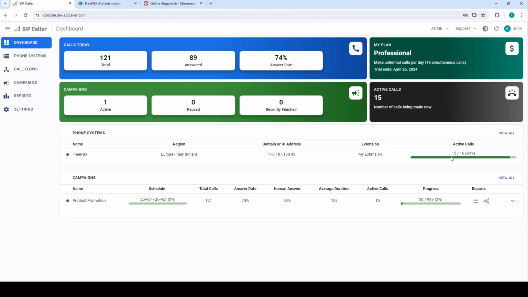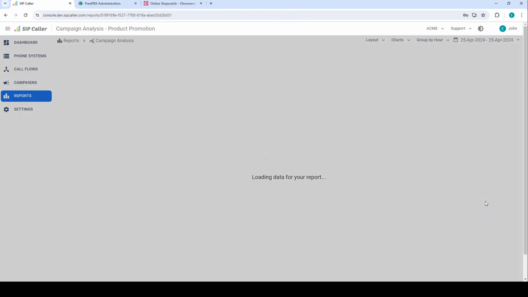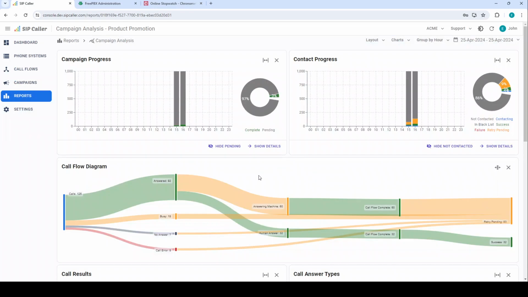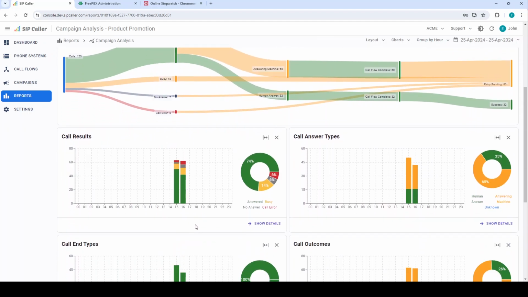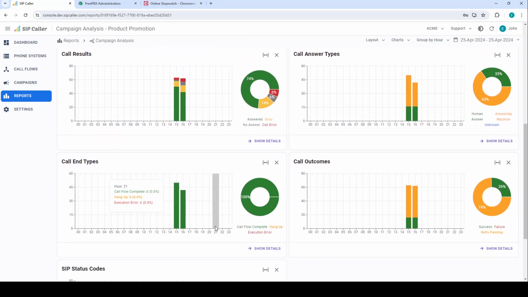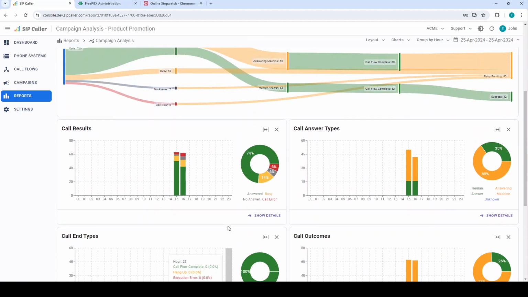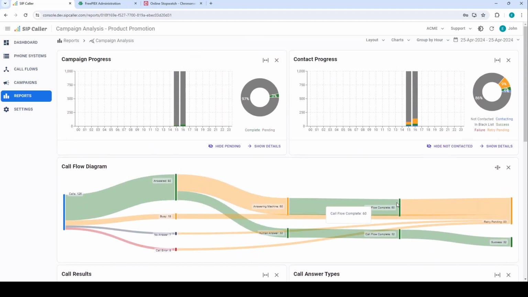And if we go to the campaign analysis report, we will see useful charts showing how the campaign is moving along. You will see very useful charts here that will let you make decisions based on all these metrics. So this is all for today.